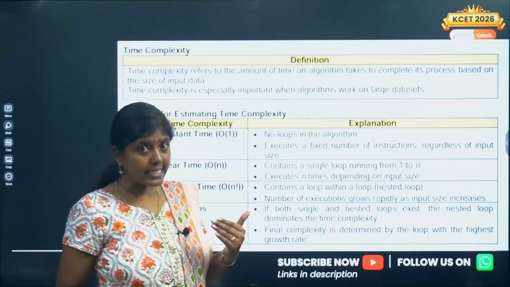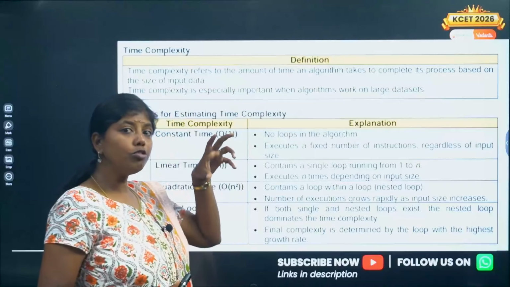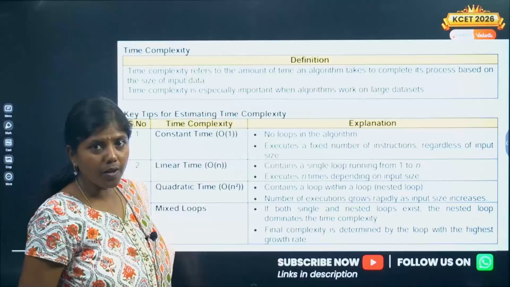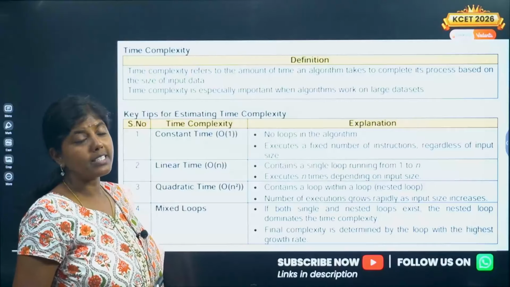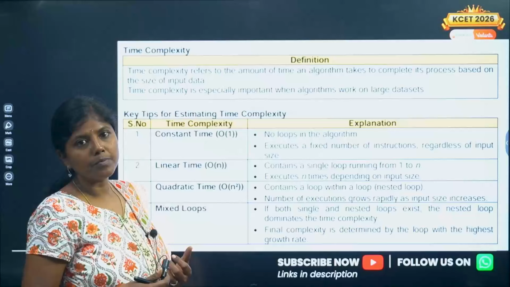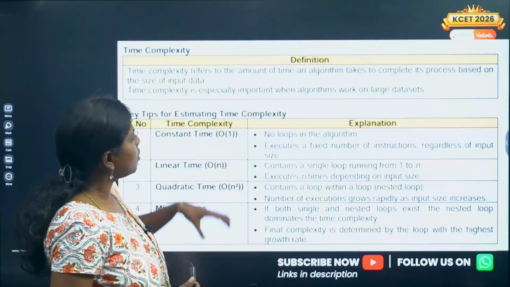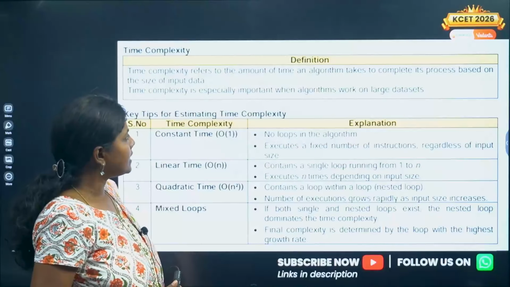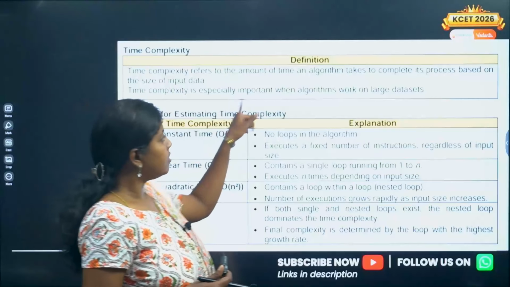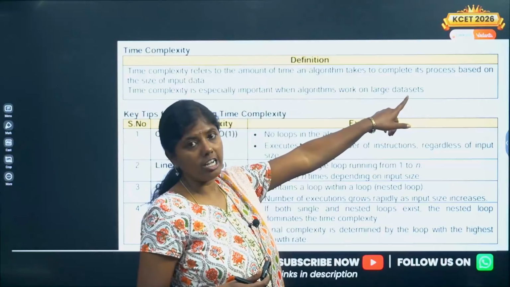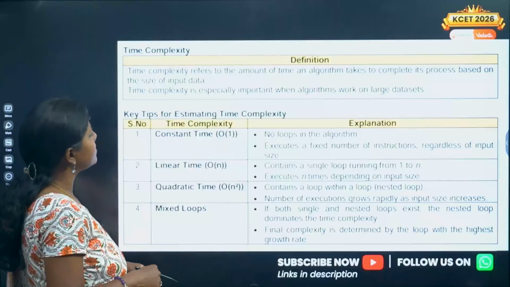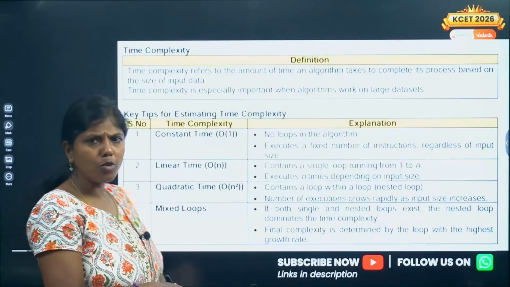So time complexity basically gives you the amount of time that is required to solve a given problem. And what is the space complexity? It is the amount of space that is required to solve a given problem. That is what you mean by time complexity and space complexity, and it is especially important when you have a larger data set. Similarly, here we have some key tips for estimating the time complexity.